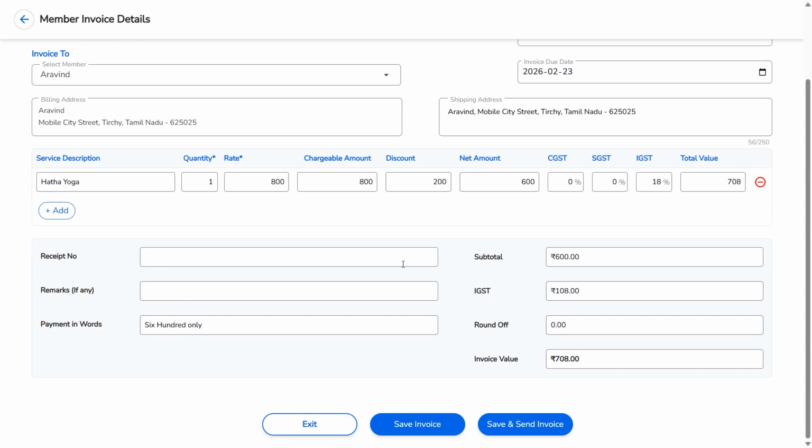You can add a receipt number and remarks if needed. If you are charging GST, then in the remarks field, you need to mention the HSN code of the service for which GST is charged. For yoga classes, the HSN code is 999723. In this case, simply mention HSN code 999723 in the remarks field.